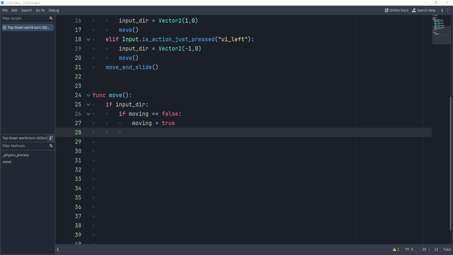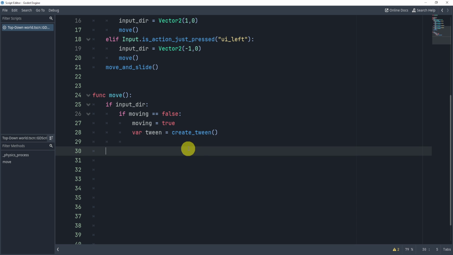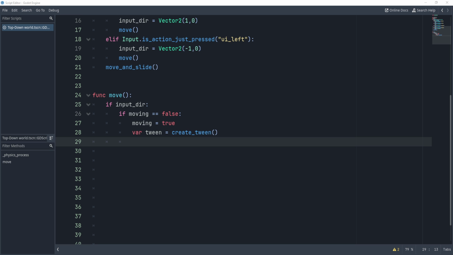Then we're gonna use something called tweening. Now, tweening is a very nice way to animate something. In our case, it will tween the position. So we're going to take our current position and then tween it to the next position that we want. To create a tween, all we need to do is say variable tween is equal to create tween. And then to tween the position, all we need to do is say tween.tween property, because position is a property that we want to tween or animate.